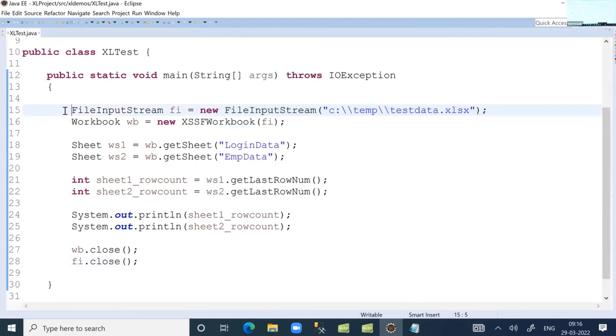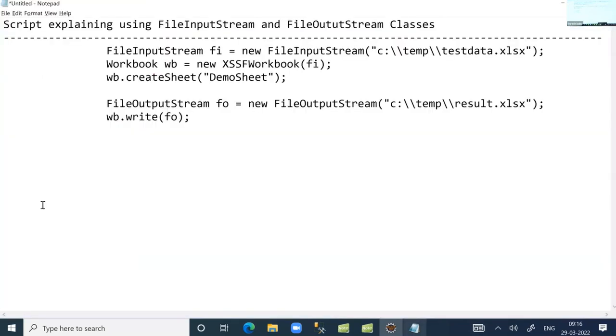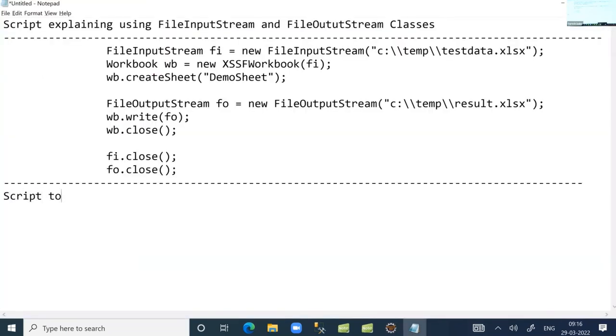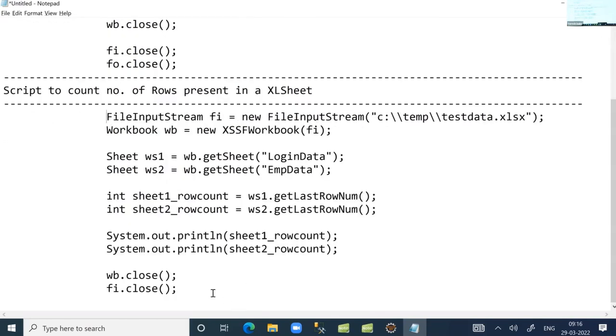Take some short notes about it. Counting number of rows present in an Excel sheet. Take some short notes like this.